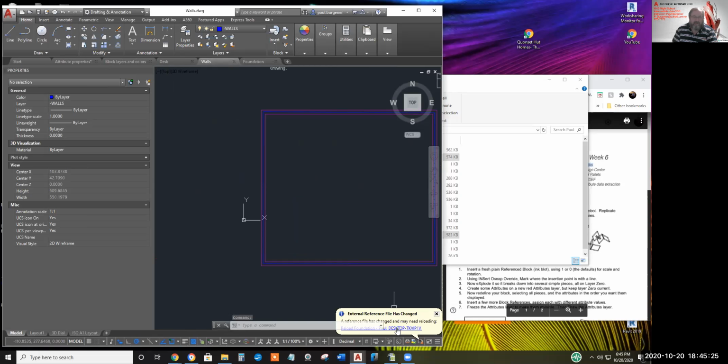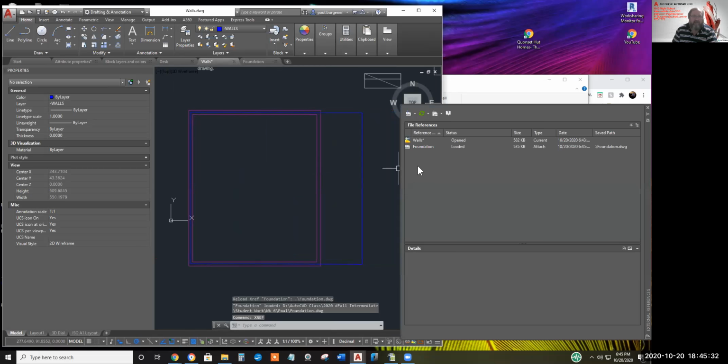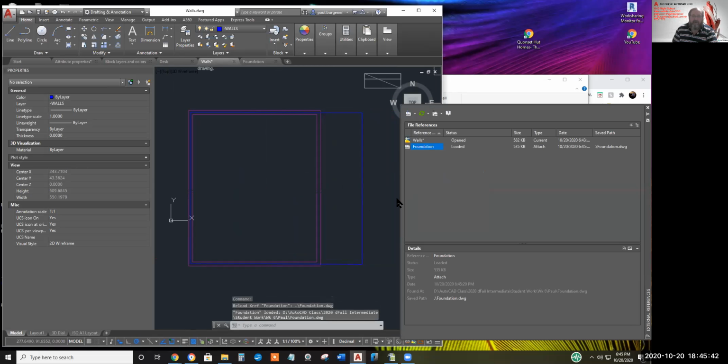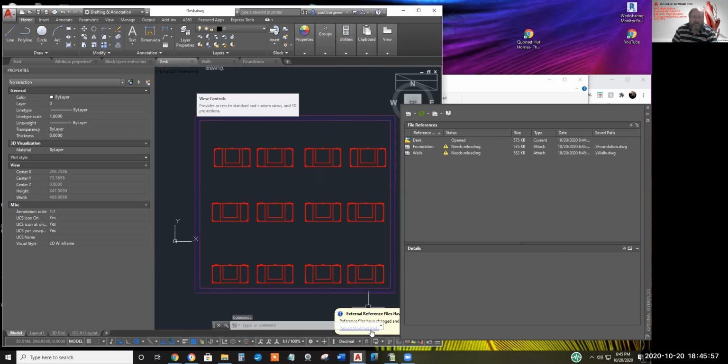Sometimes the balloon doesn't appear. If it doesn't appear, just type Xref and select it and right click and reload it. If you don't see the little balloon, I'm just keeping you overtime now. Walls guy will catch up with the foundation, save it, and the desk guy comes in, he gets a balloon, he clicks, I want to see what's changed.